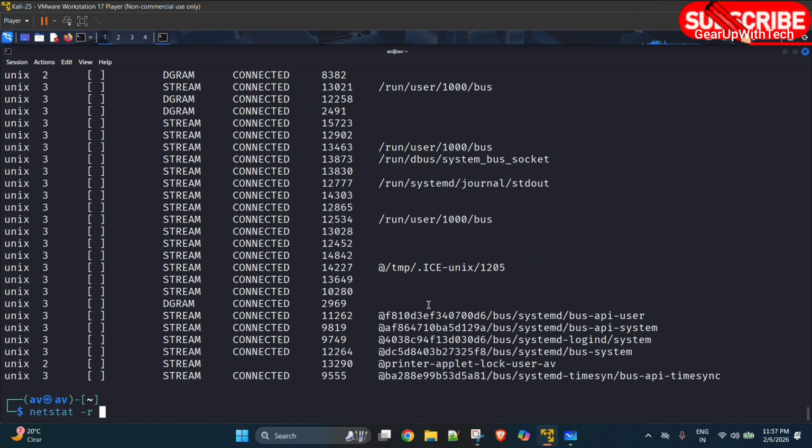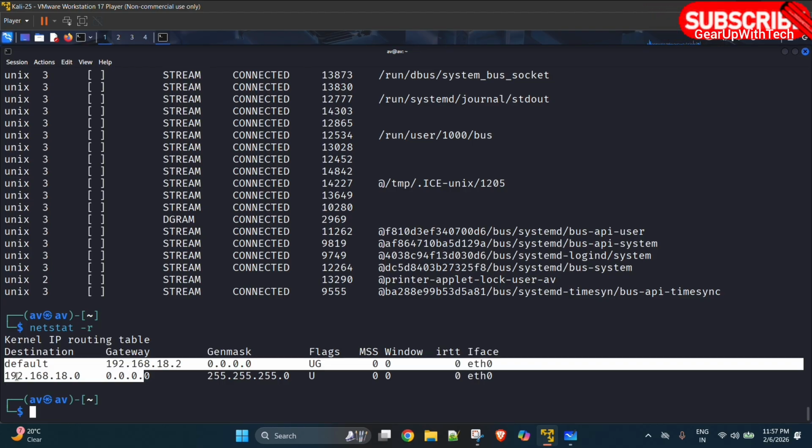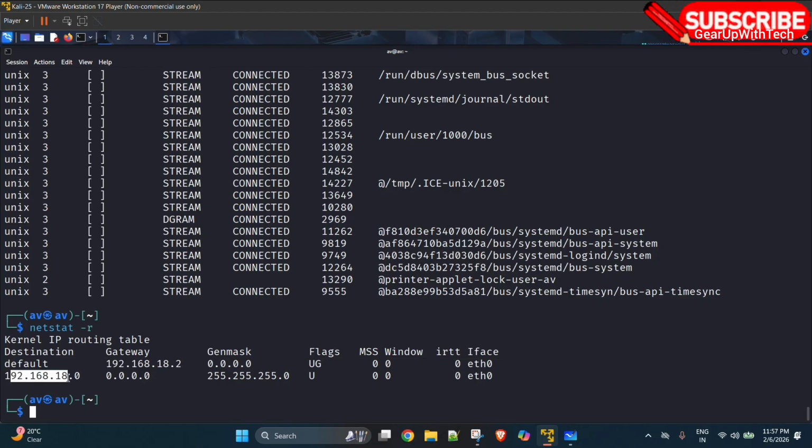Netstat -r command is used to check the routing table statistics. So let's see. So we can see here default and this route table. Two routes are configured on my system. Then gateway, subnet mask, flags, MSS, window size, and through which interface it is going to send packets.